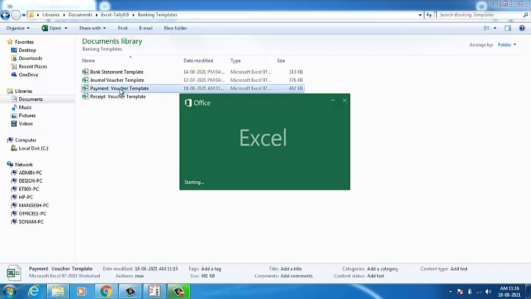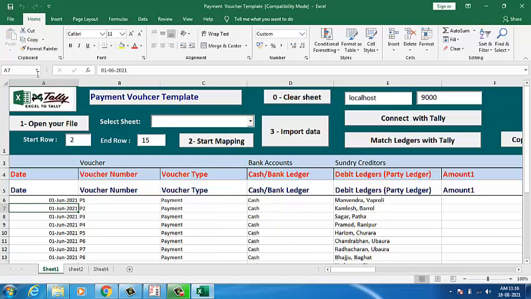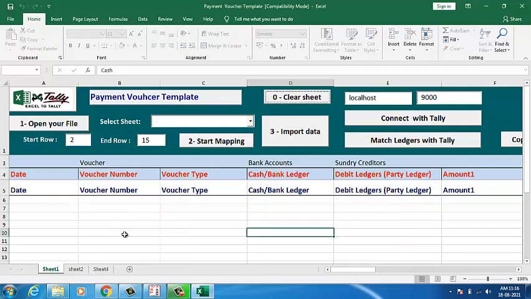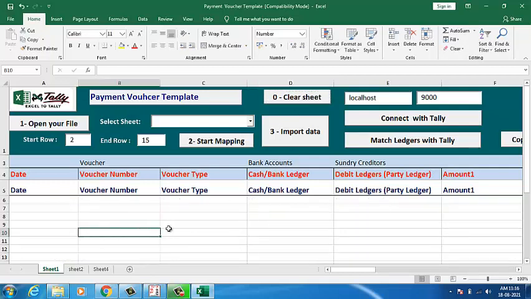First, the payment voucher template. Here, this is the payment voucher template, which contains some junk data. For that, we have to click on the clear sheet button. By clicking on clear sheet, all the junk data will be removed. Now, for importing the data, we have to perform the steps.